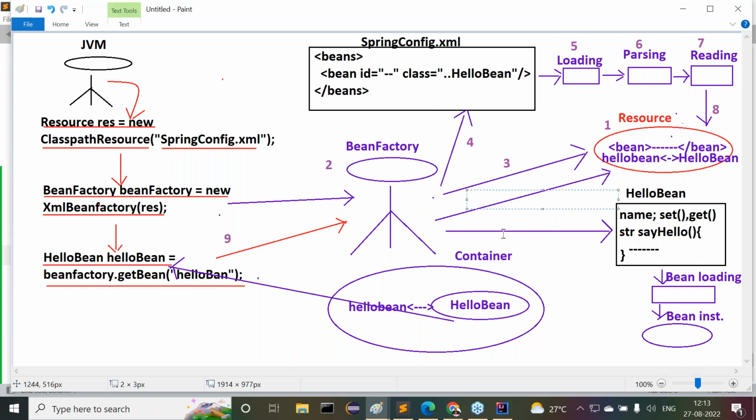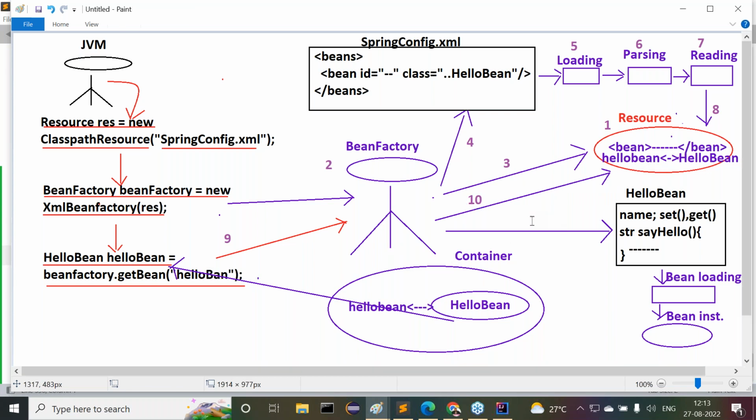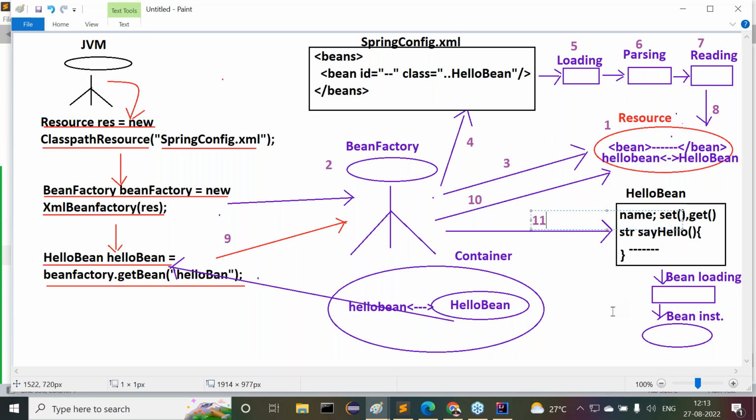Now here, as the 10th step, the bean factory will go to the resource object, where it will search for the bean configurations on the basis of the provided parameter. Then, if any bean object is available, it will search for its respective bean class. Then it is able to perform bean loading, and after that, bean instantiation.